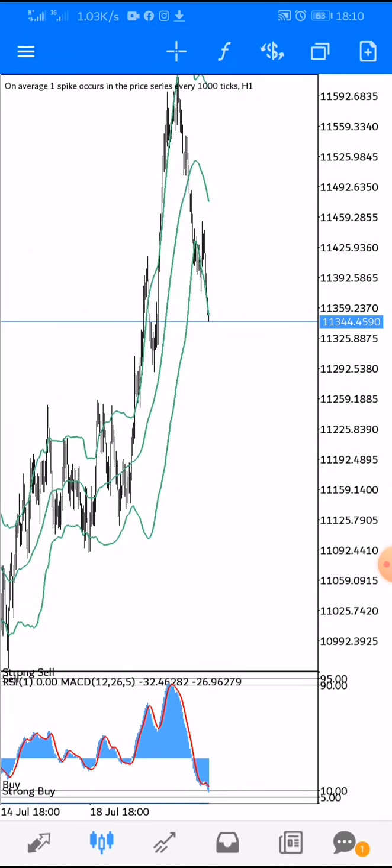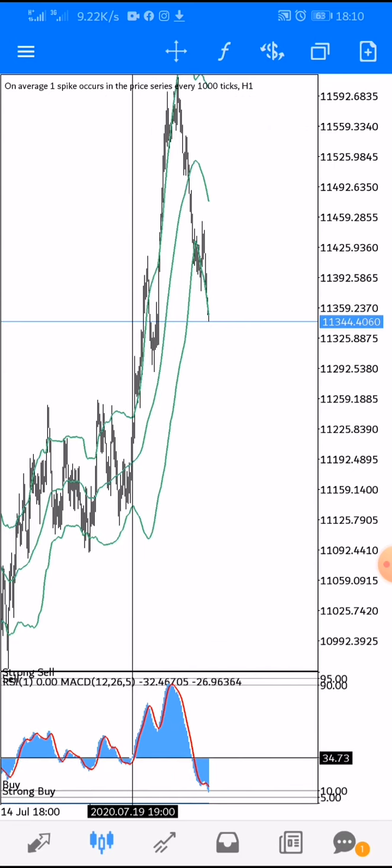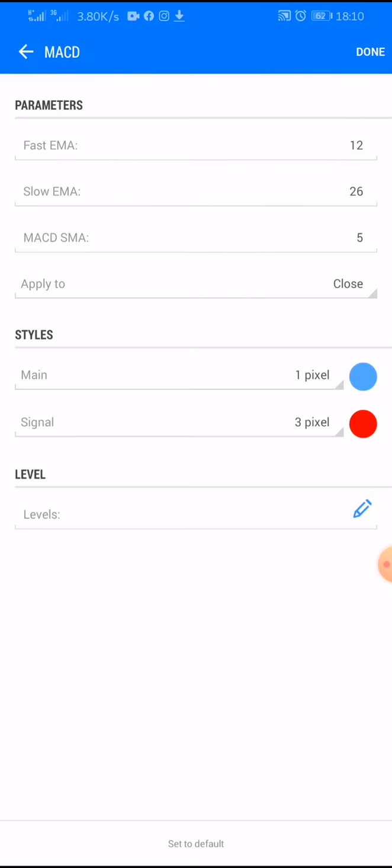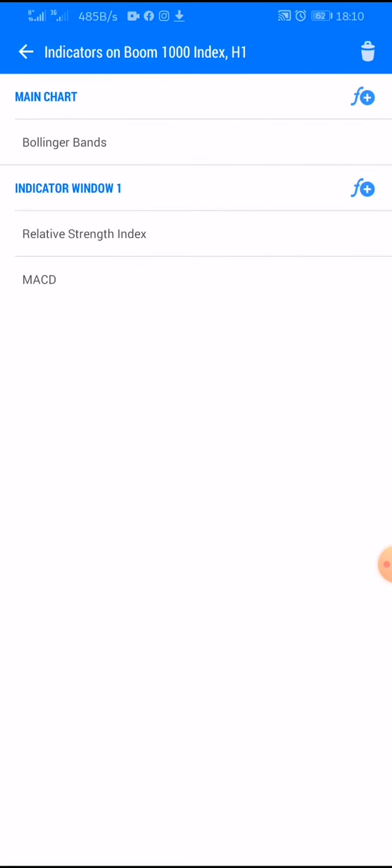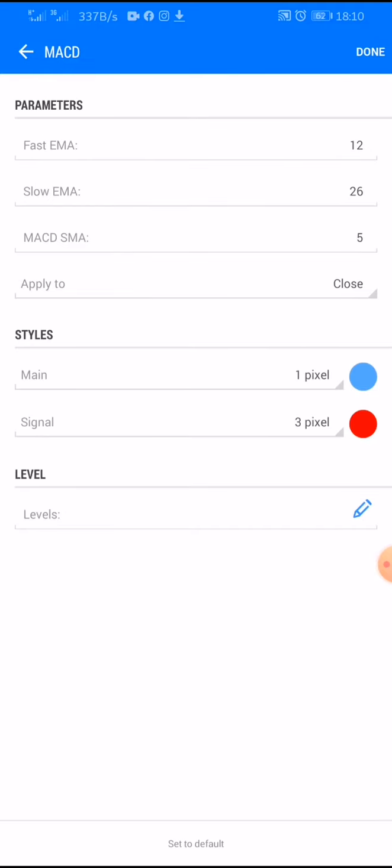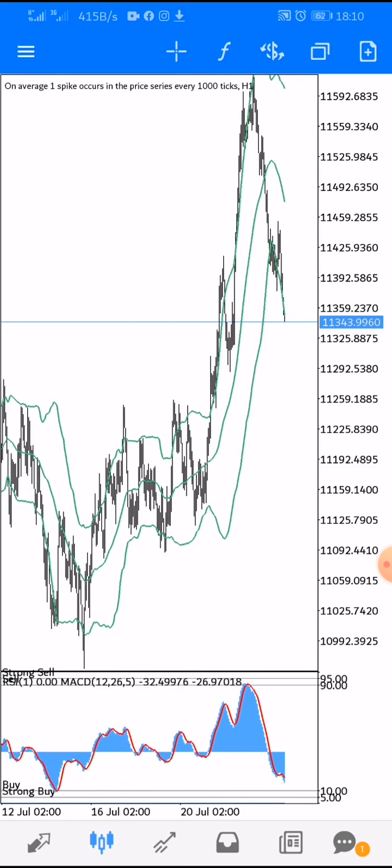That's for the RSI. Now if you notice, you have something else down there at the bottom. That is called the MACD. I added that indicator here, so we have it. Listen, I have the MACD indicator on the relative strength index window, right? That's what I did here. And see the parameters, we have 12, 26, 5, and we apply to close. The main is 1 pixel, and we have 3 pixel for the signals, and nothing at the level. So if you set up your MACD to look exactly like this, then you will have what we have on the page right now.